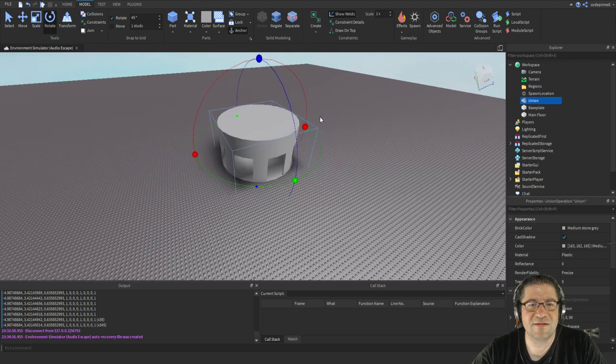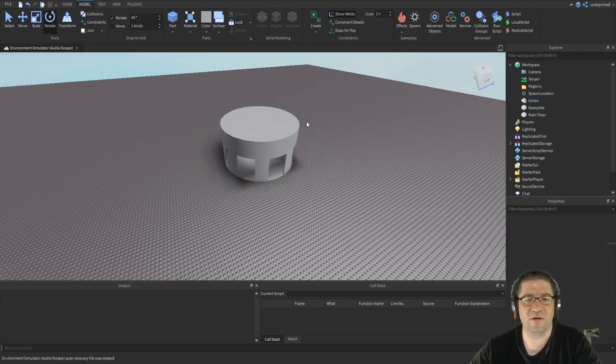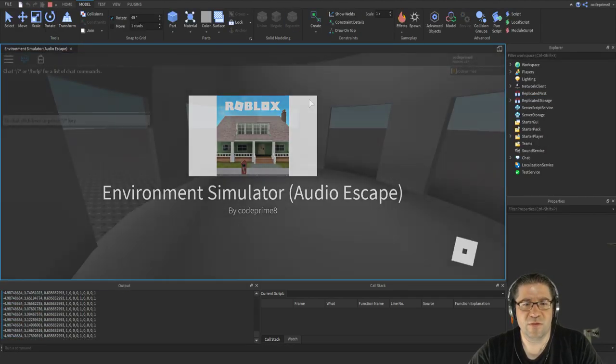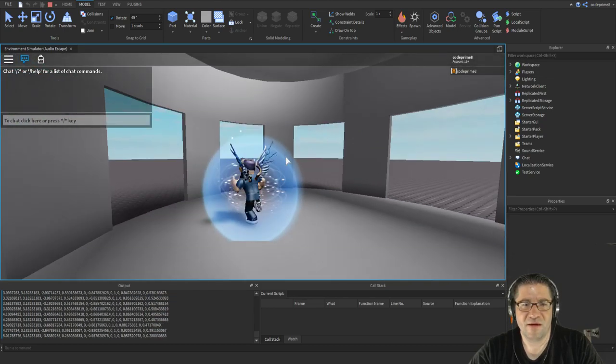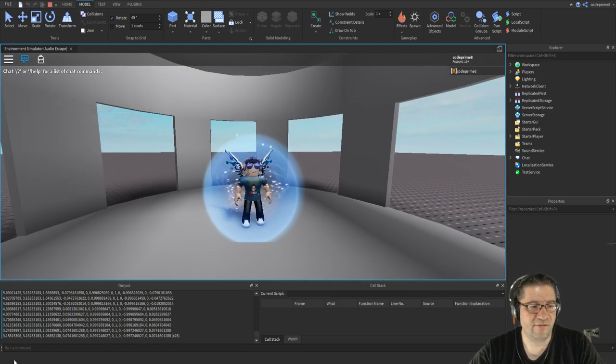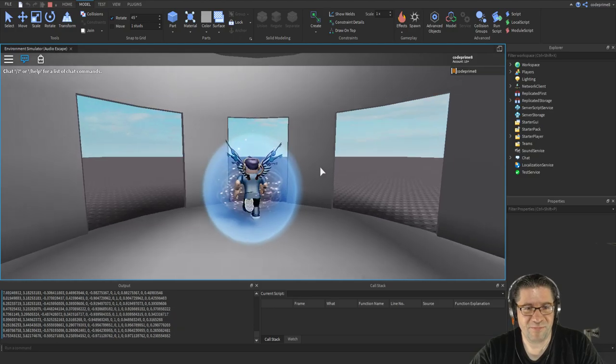So what I've done is I'm basically making a starting point that has all these different doors that you can go through. And each one of the doors, oh yeah, I forgot, I've got a script that I've already put in there.